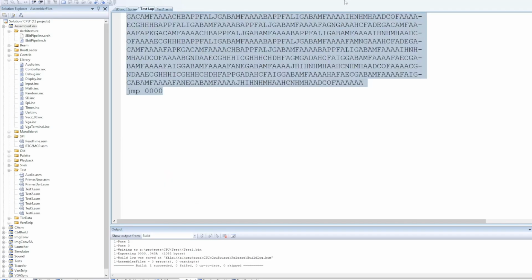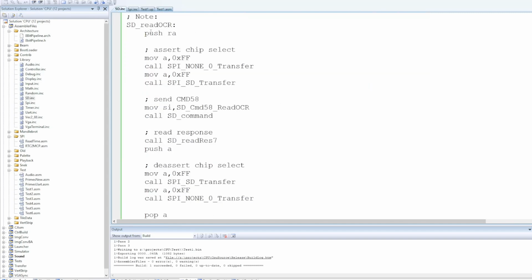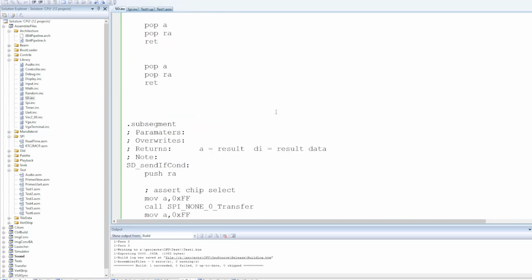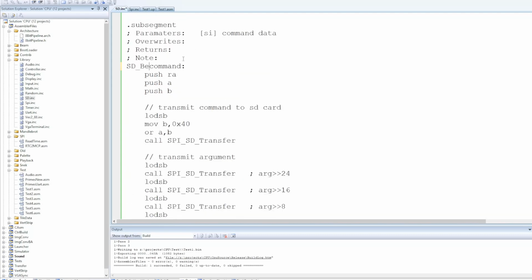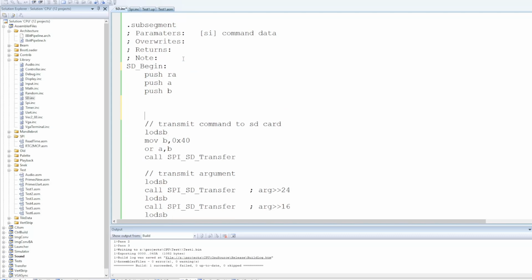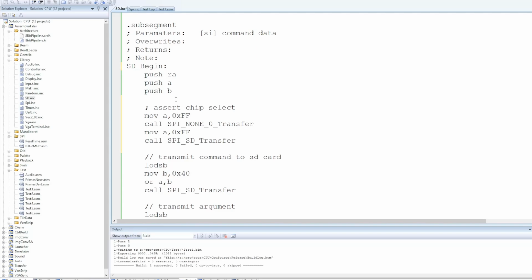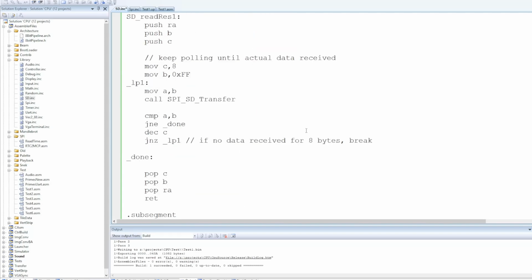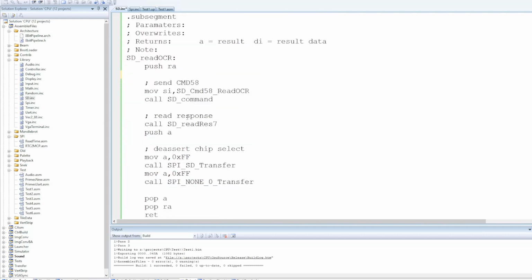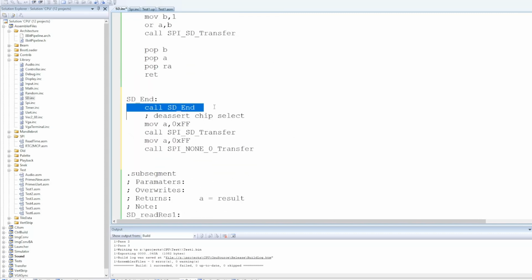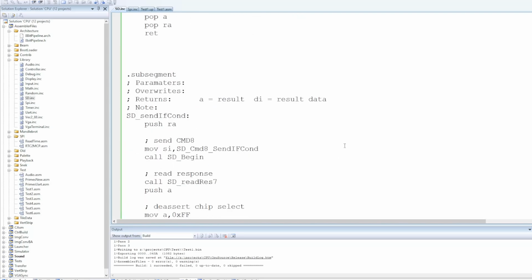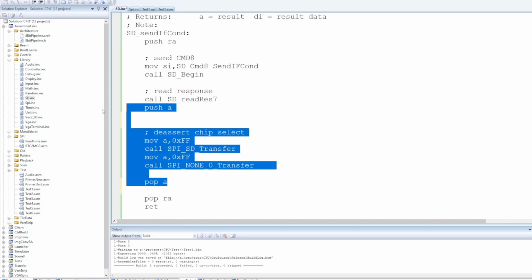Right, now before I go on, I want to simplify the code. Read OCR, send ifcond, go idle, they all have this block of code before that. So instead, I'm going to call that begin and stick that at the front, since we're always doing that, then sending a command. And likewise, this bit always happens at the end. Call that SD end. And because we save and restore A inside there, we don't need to do that anymore.